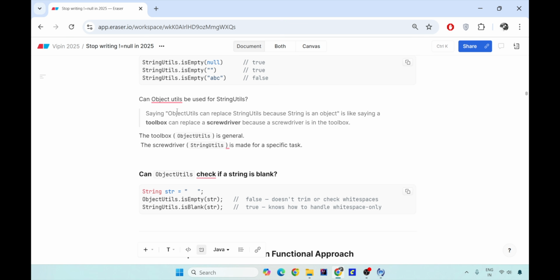Now a very quick question that might arise in your head is, can I use ObjectUtils also for StringUtils? Because string is a predefined class and its object will be a custom or predefined object. So yes, string is an object. But saying ObjectUtils can replace StringUtils is not right. It's as good as saying a toolbox can replace the screwdriver just because the screwdriver is present in a toolbox. Similarly, ObjectUtils is generic, while the screwdriver is for a very specific task. That's why StringUtils was created for specific tasks.